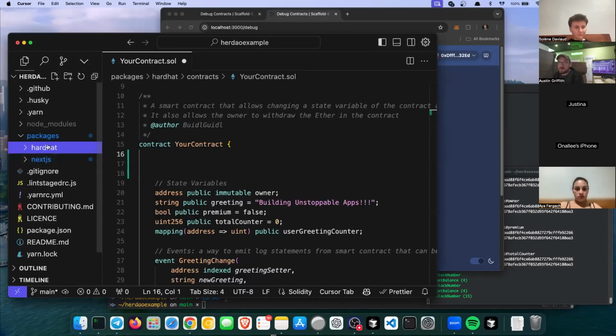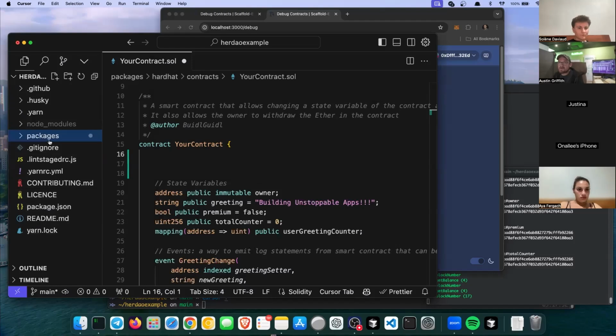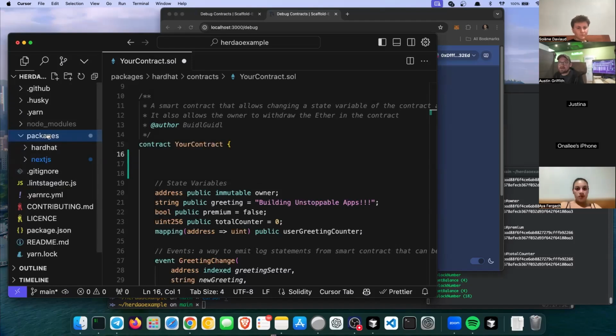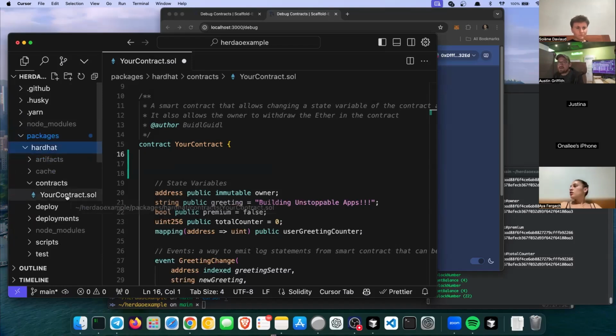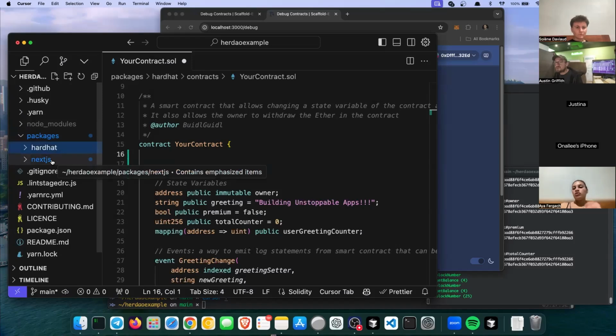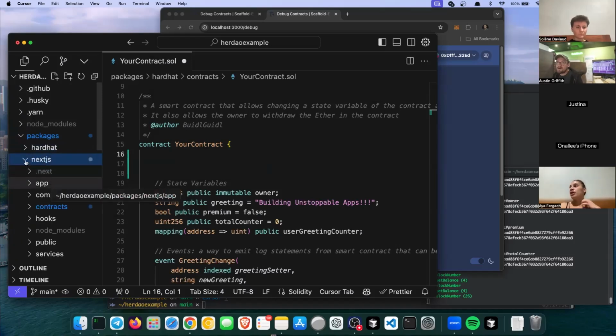So it's a mono repo, and there are these two packages here. This is what the code looks like, but your packages directory is where you're going, and you've got Hardhat or Foundry, and then you've got Next.js. Within Hardhat and Foundry is where you can find your contracts. So packages, hardhat, contracts is where I'm getting the contracts. We'll get to the front end in a little bit.